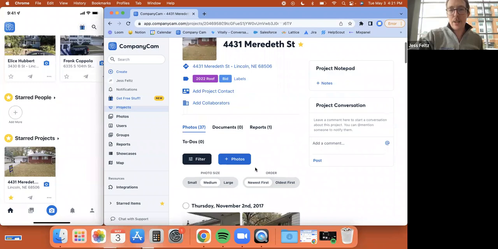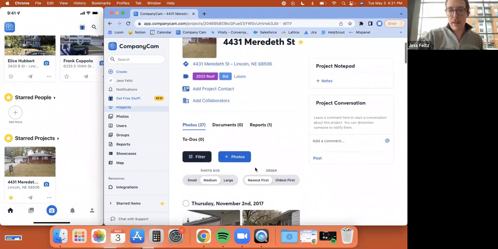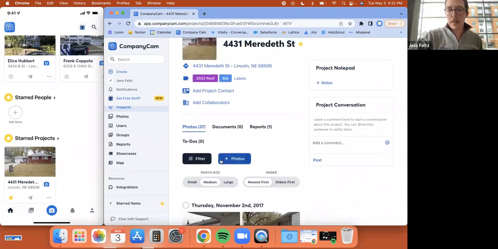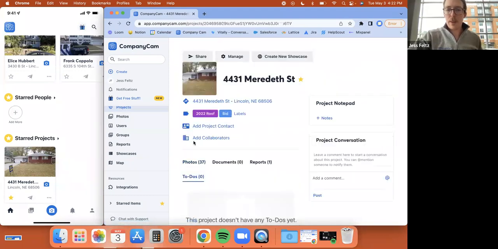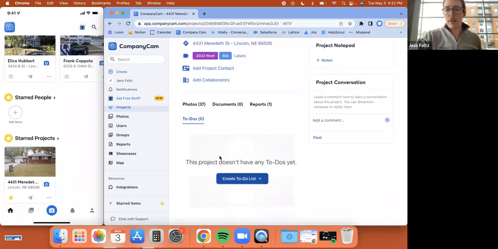What you can do here, so on our project, right above these filter and photo options, and right below this collaborators option right here, you'll see that you have your photos, documents, reports, and to-dos. So if I go into to-dos, you'll see that you have this big blue create to-do list button. So if I click on that, I am going to have the options to create a blank to-do list, or I can use an existing template.